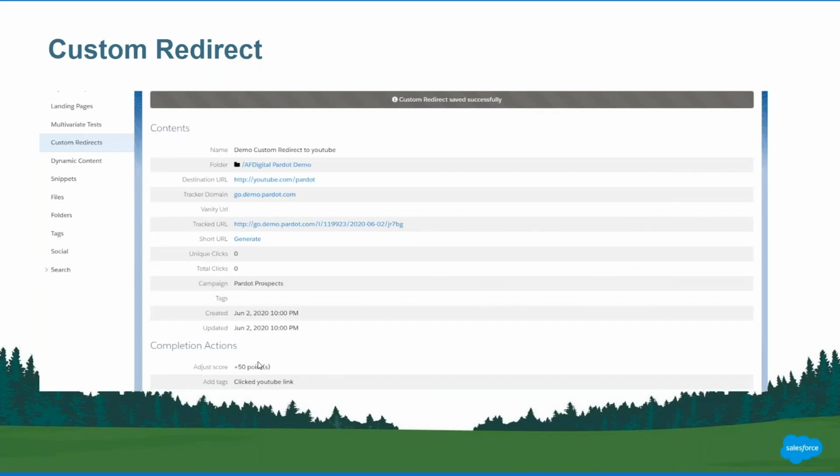After saving your custom redirect record, you will automatically land on the custom redirect detail page. Under the content section, you will see the details of the custom redirect record you created. You'll see the name, the folder, the destination URL. This destination URL is the one we set earlier, the URL link where they will be taken or redirected to. And as you can see here, there's a generated link for the tracked URL.